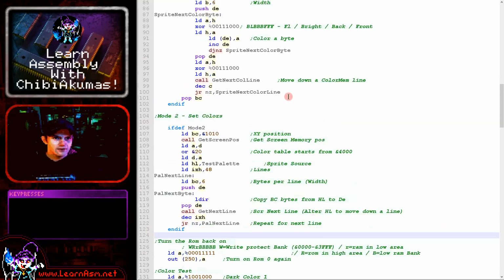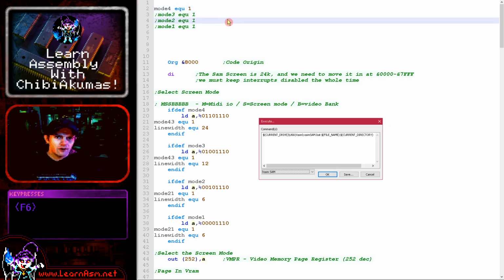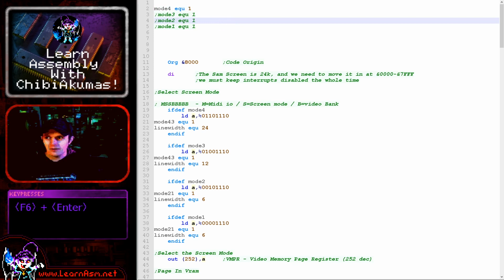Okay, so here's today's example. Now the first thing I'm going to do is fire it up and we'll actually see the code running, so we can see all of these screen modes. Now this code actually has various sections that will turn on and off depending on the mode we want to run with. So let's first of all fire up mode 4. This is the 16 color mode.